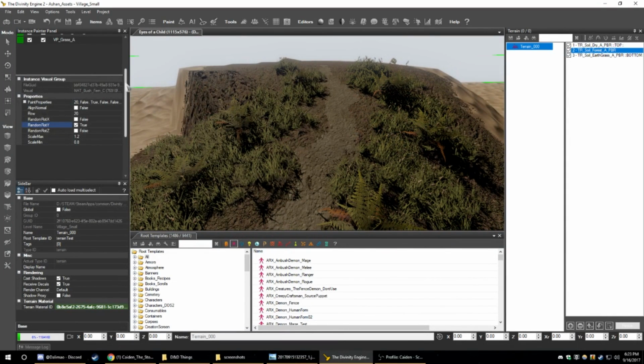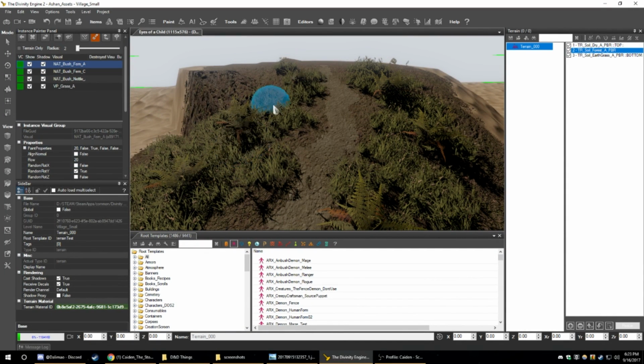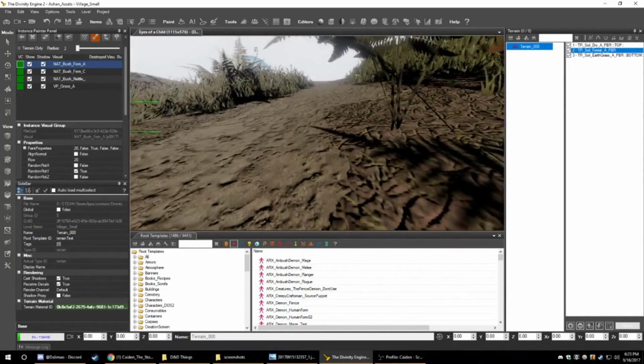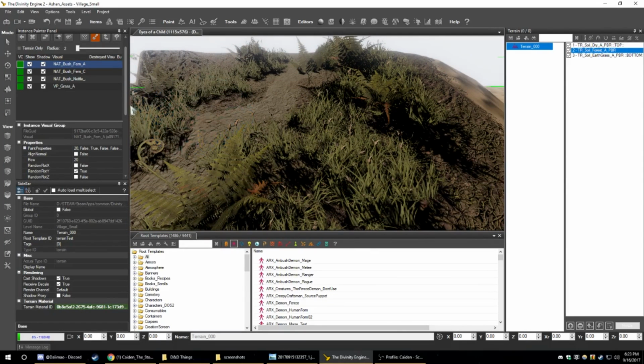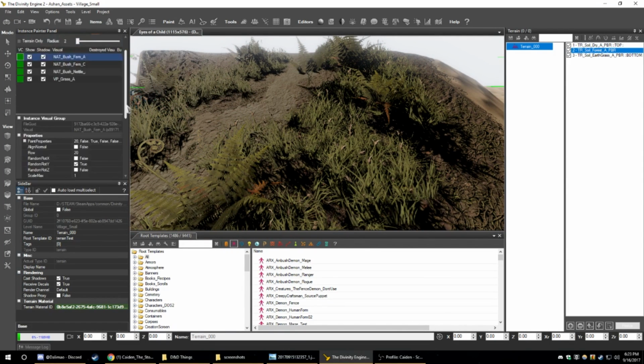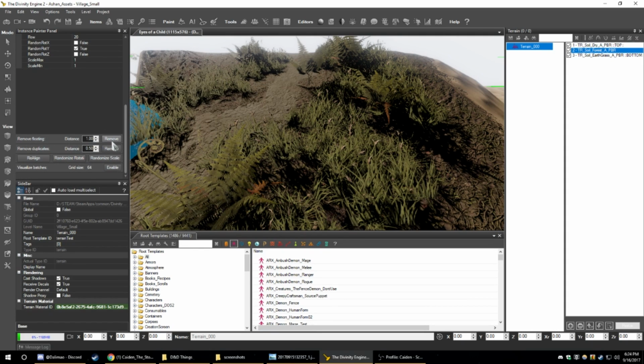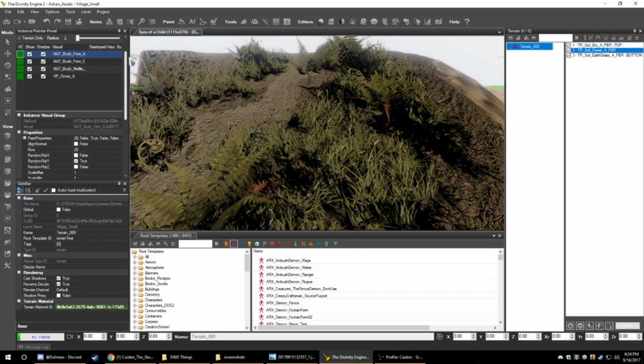We got some ferns and some different ferns. Let's do one up here. One there. Oh, looks like it's floating. The way you can fix floating, if you ever have that problem, you scroll all the way down to the bottom of this instance painter panel, and you do remove floating. And remove duplicates. Make sure you have what you want to edit to be selected.